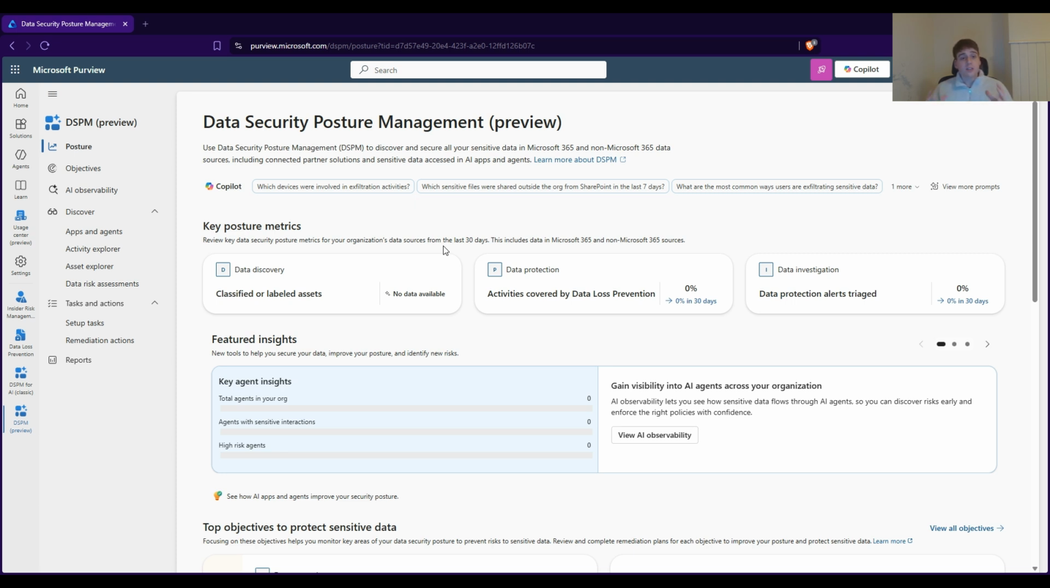So we have, first of all, our key posture metrics. The idea of a key posture metric for DSPM is essentially that we can look at our organization's data sources. It can only go back for the last 30 days, but that can include both your non-Microsoft 365 and your Microsoft 365 sources as well. That includes whether they're classified or whether they're labeled.